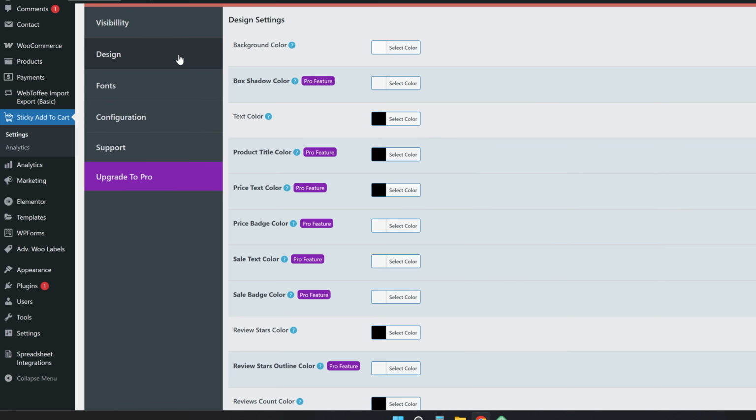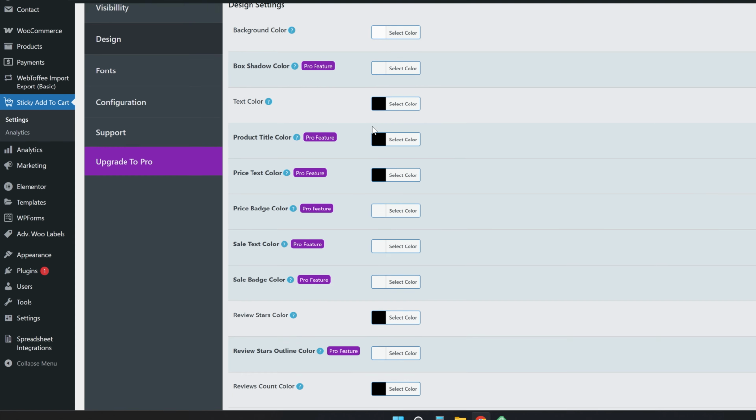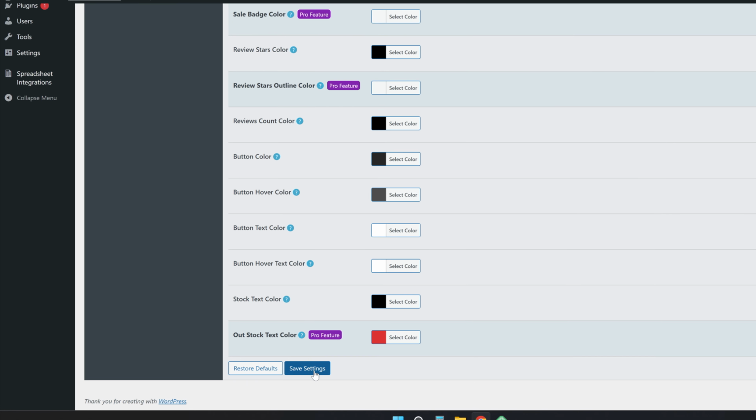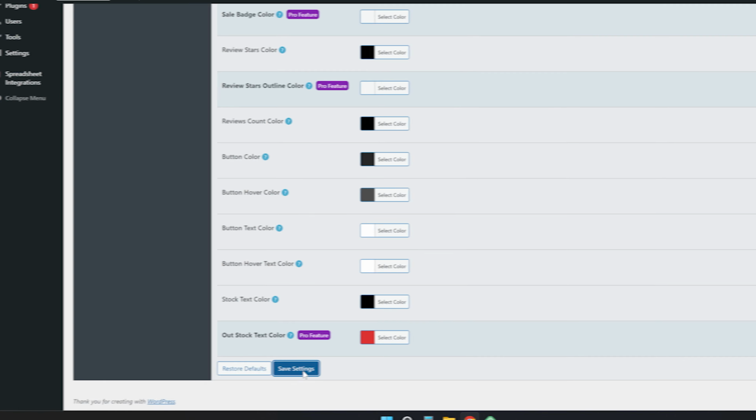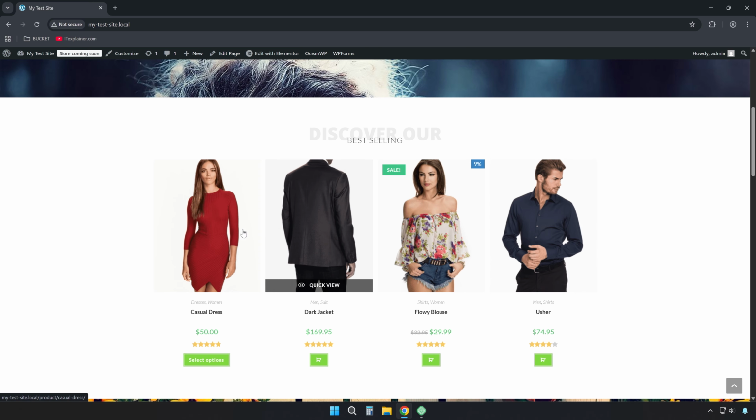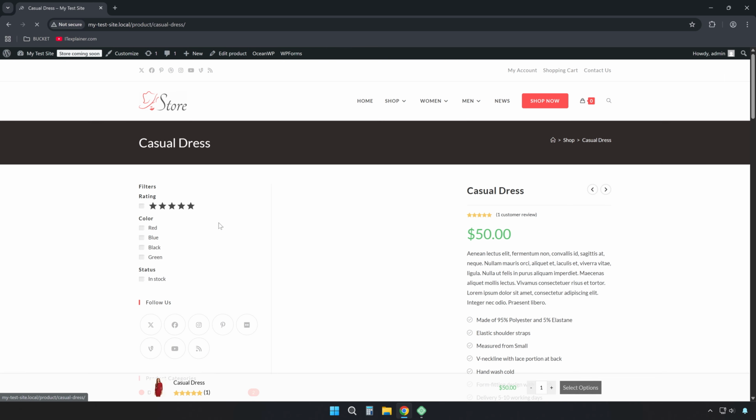The design settings let you make it match your site colors. Pick a background color that fits your brand and choose text that people can actually read against it. Some of the fancier color options are locked behind the Pro version, but honestly, the basic ones do the job. Hit Save Changes and you're done with setup. The plugin automatically adds this to every product page without you having to do anything else.